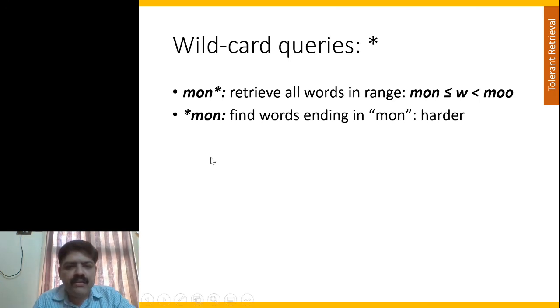Here is another example, *mon, meaning we want something which ends with MON. And this is even harder. How would you process these kinds of queries if your dictionaries use these kinds of data structures? That's the food for thought here.